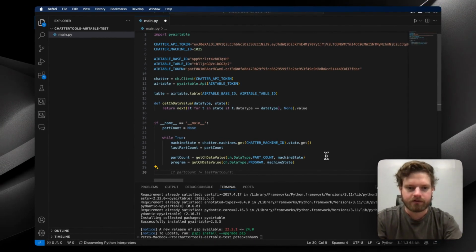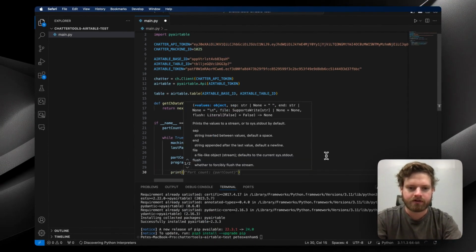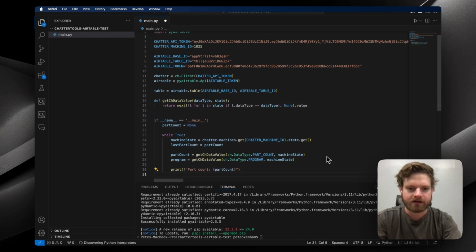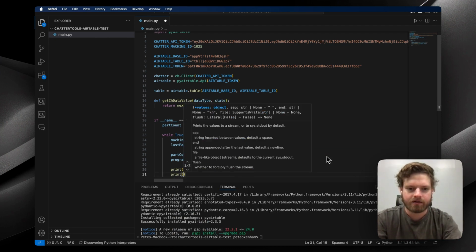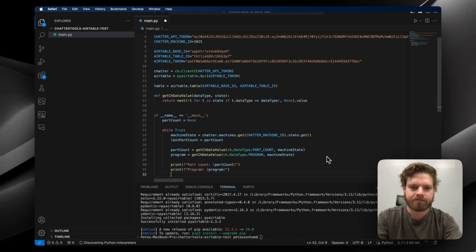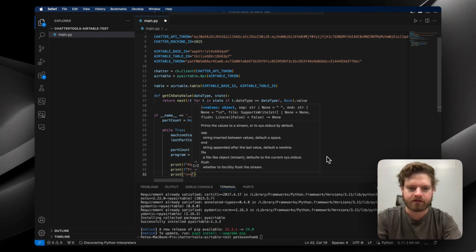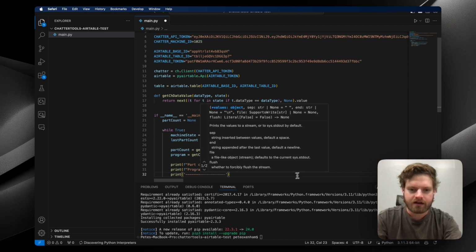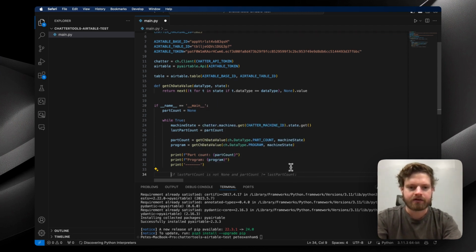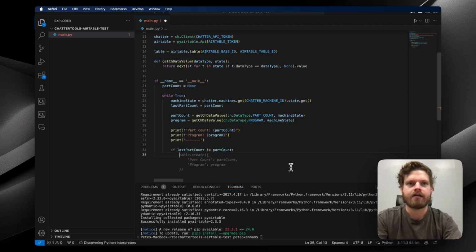And then we need to write our logic. What do we want to do? So first thing we want to do is print part count as that, and then print the program as that, and then I'll just print a nice little line in there, I guess. And then we actually want to write our logic. So we'll say if last part count is not equal to part count, then we want to write to Airtable.